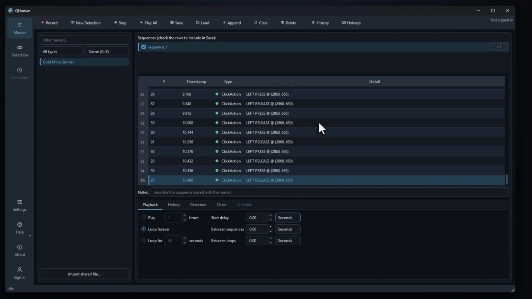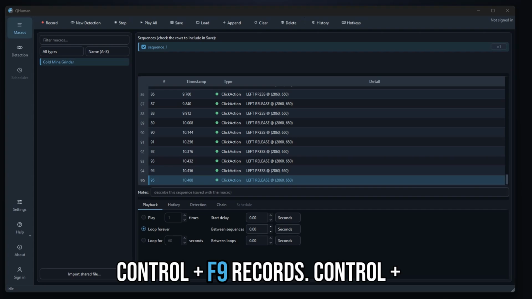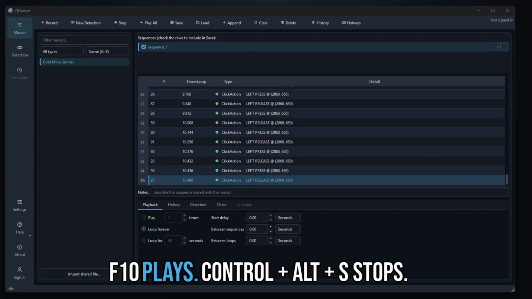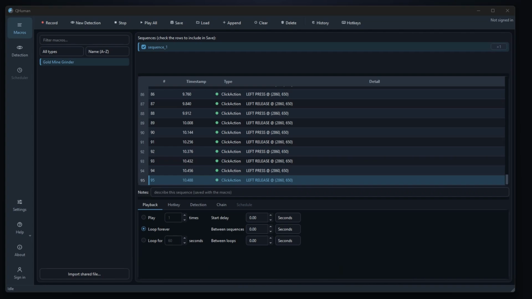Speaking of hotkeys, you've actually been using the global ones all along. Ctrl plus F9 records. Ctrl plus F10 plays. Ctrl plus Alt plus S stops. And they work even when QHuman isn't the focused window.